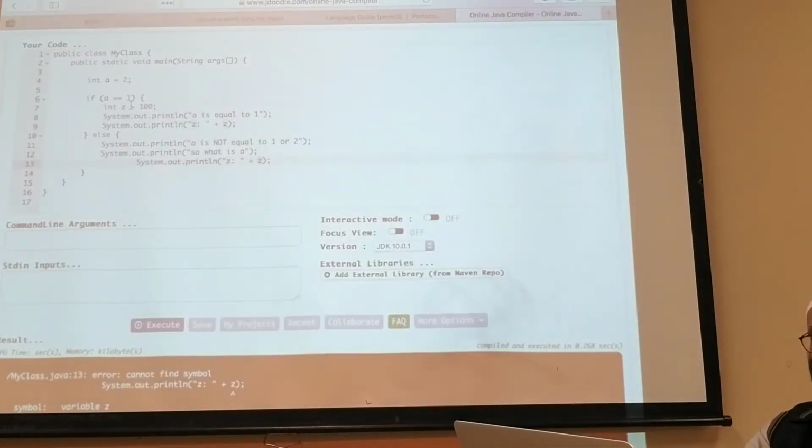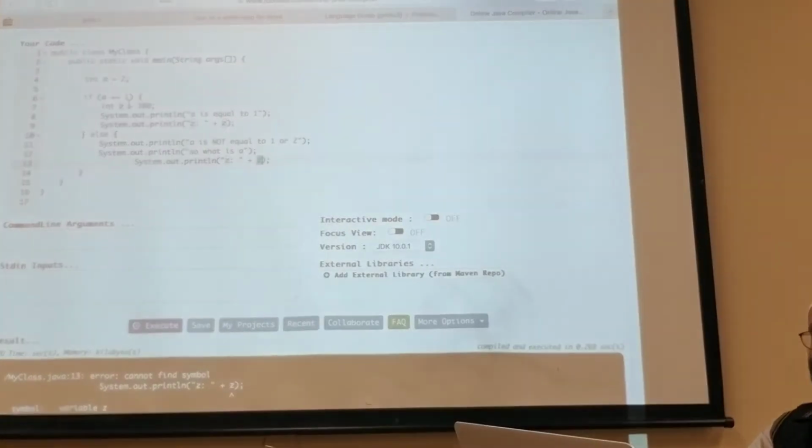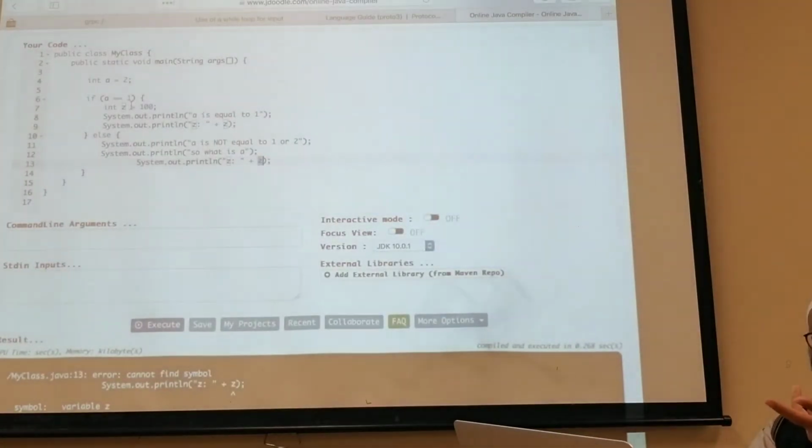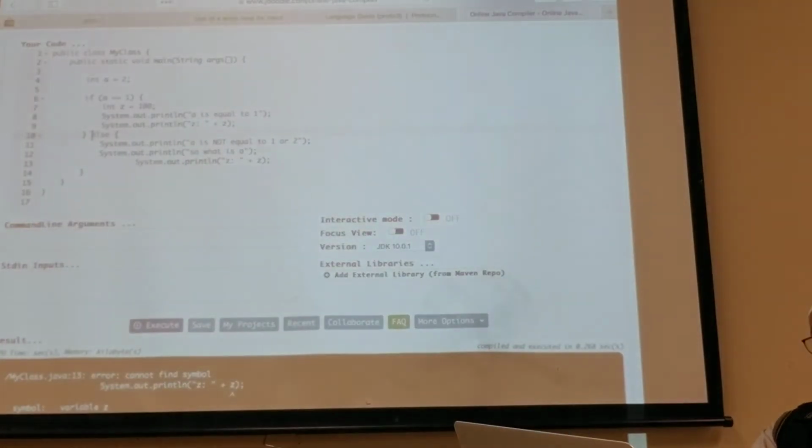So two things here. First of all, if a is not equal to 1, then that block statement has not even executed. When it's not even executed, then how can I expect z to be 100 or z to be there? Because z is not even initialized because we have not even gone there. Alright, that's a fair thing, right? It is not even executed.